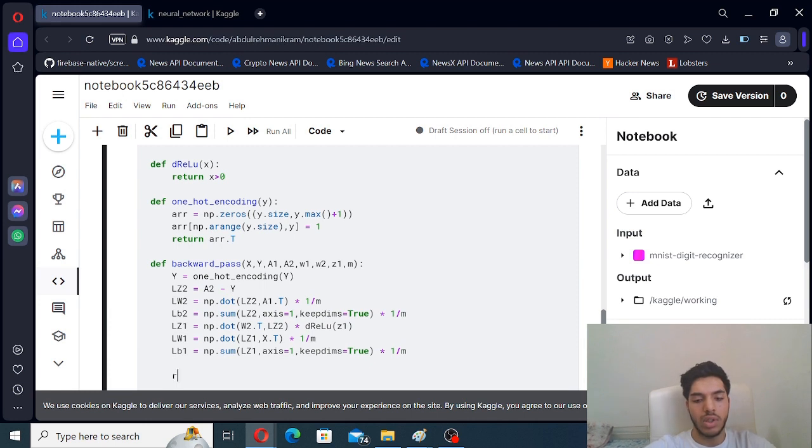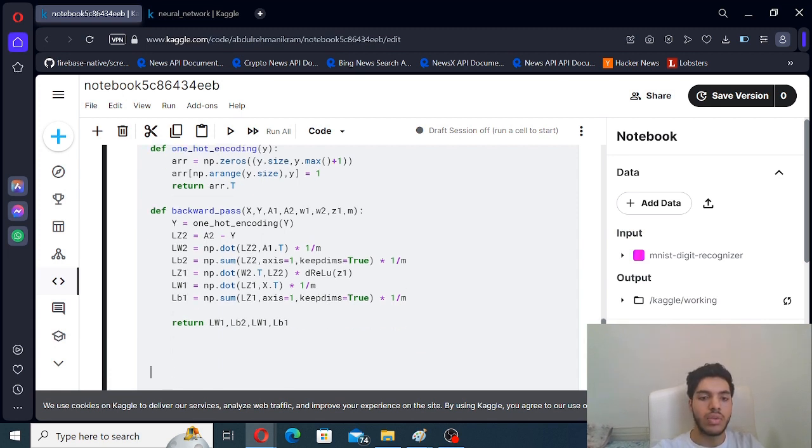Alright, now that we're done, we can just return back all of the derivatives of the parameters. So we have LW1, we have LB1, we have LW2, and we have LB2. So these are all of the derivatives of the loss with respect to the parameters.